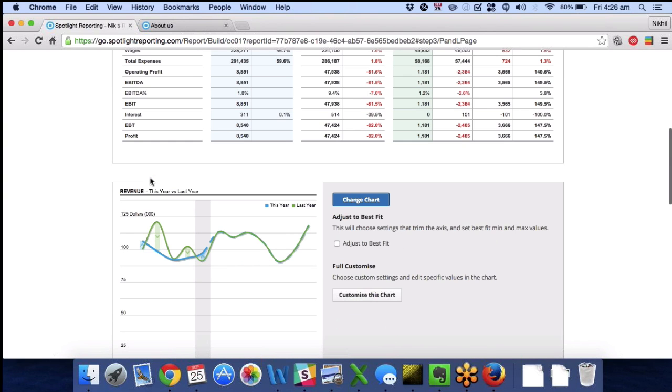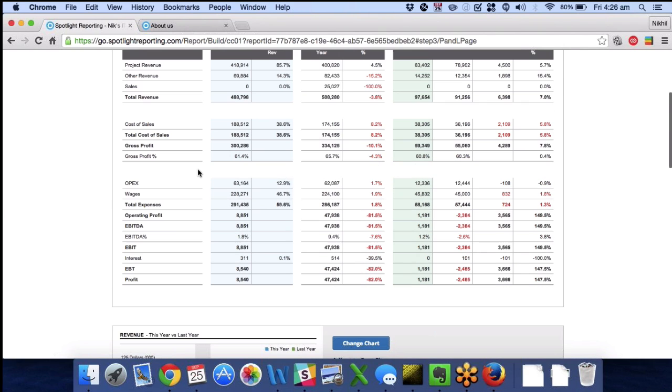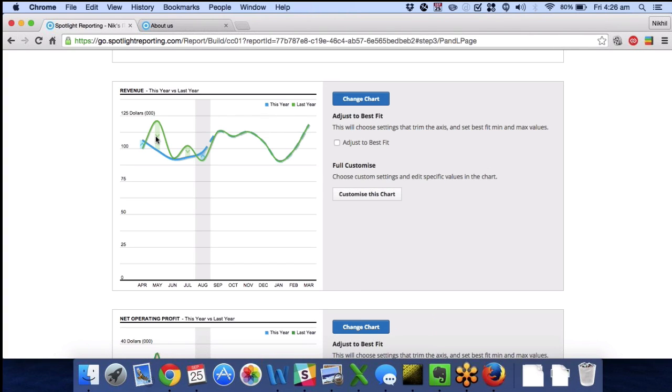Let's scroll down. We've got some beautiful charts. As an accountant, you probably love this section up here. It's all the numbers, and that's brilliant. But as a client, you'll find they'll love the charts in Spotlight reporting. And that's because it tells them all this information about their business in a way that they can actually understand. So here we've got things like our revenue this year, last year. We can easily see the fluctuations, the trends, the seasonality within the business.